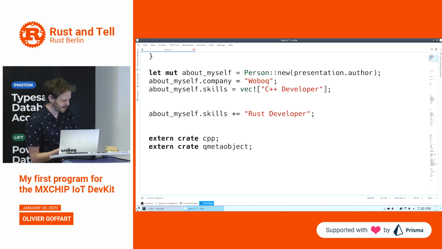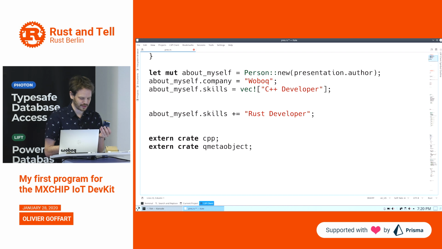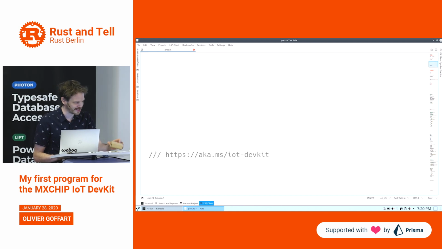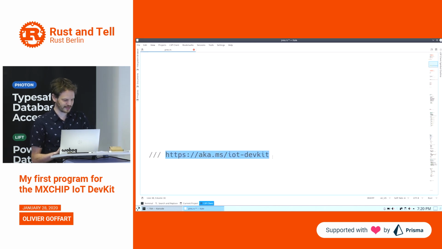It says it has an ARM processor, a Cortex M4 at 100 megahertz, and 256 kilobytes of RAM. This is less than the microcontroller I've been working on for Qt, because those had a big screen and up to 10 megabytes of RAM. Anyway, I thought, okay, let's try to do some Rust there. I got this thing at the Rust meetup, so I'll do it. There is a URL on the box, so I hope this will work.